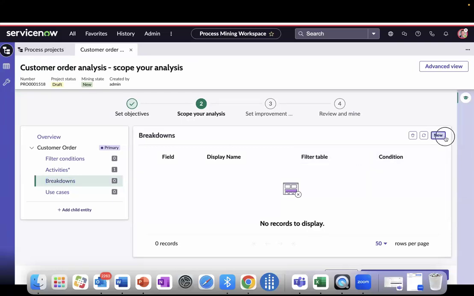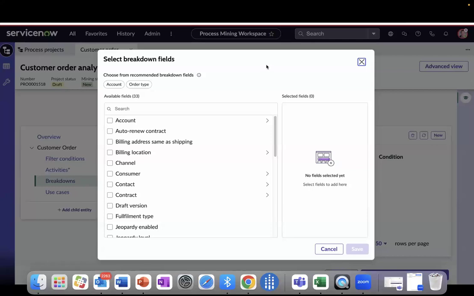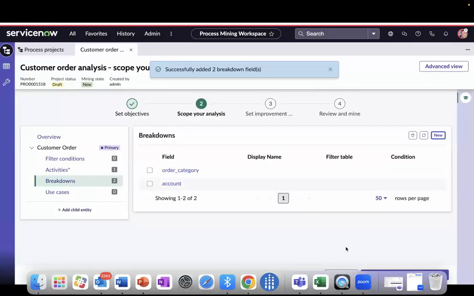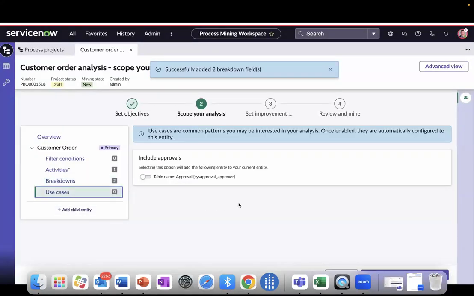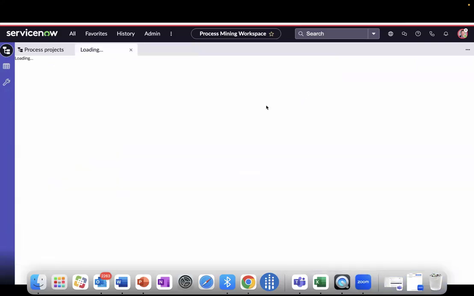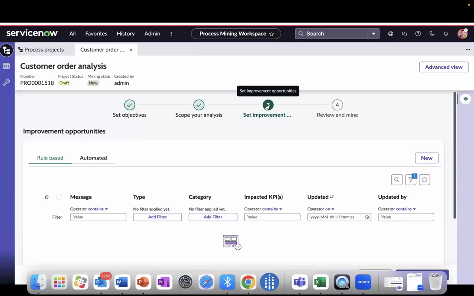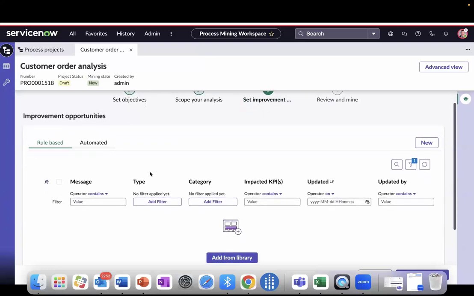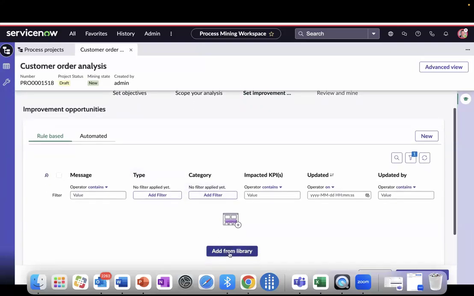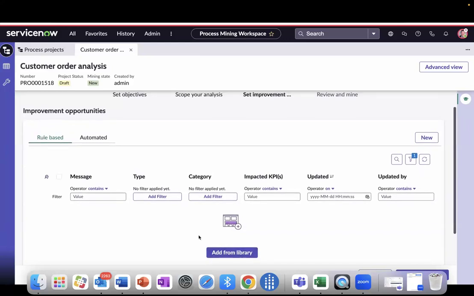Then breakdowns would be the ones that we already have in our process config, account and order type. So this is a very cool way of suggesting to the user who's not very trained in process mining, and to add any other child tables, but we're going to keep it very simple. We're going to go to the next step, which is set improvement opportunities. Rule-based, there is a button, add from the library, but we don't have any rule-based library at the moment.